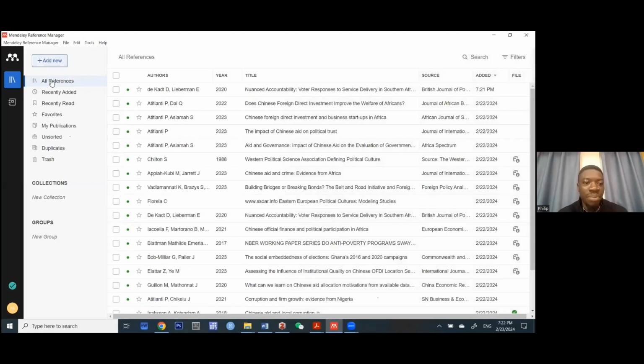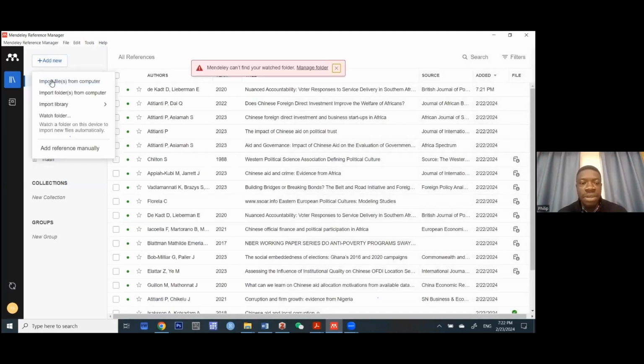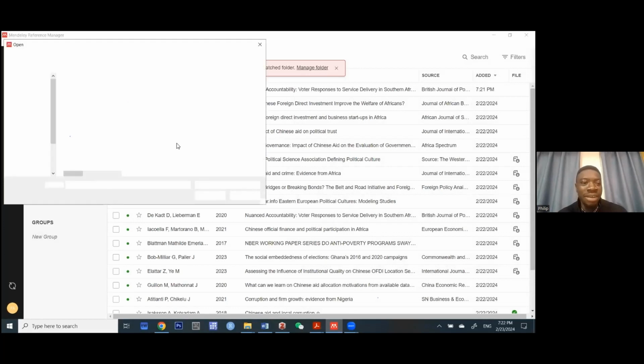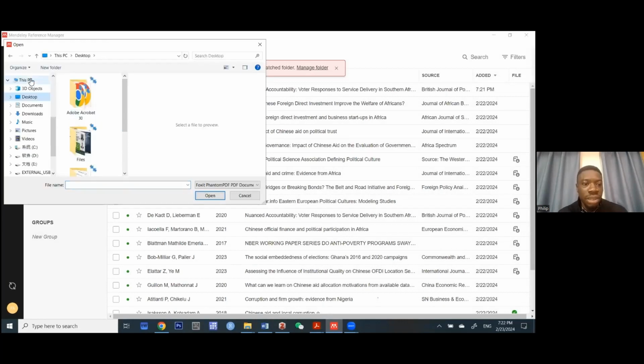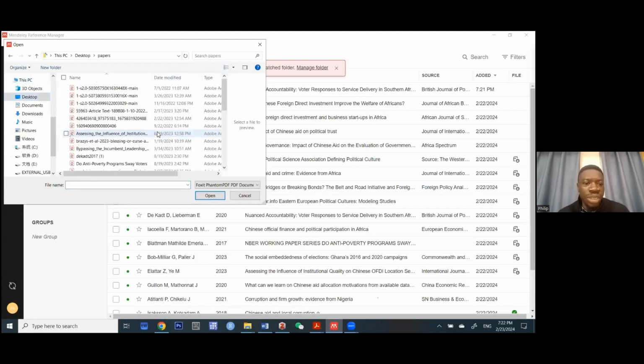Okay, so now another way you could populate your Mendeley is to perhaps import files from a computer. So I click on add files from computer. It should open a dialog box and it will ask you what file you would want to add. So I can just go to my desktop and then add any file from my desktop. I have some papers here. So you could just click on any of the papers you want.